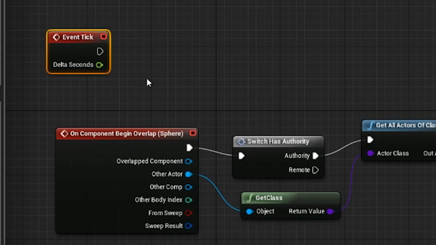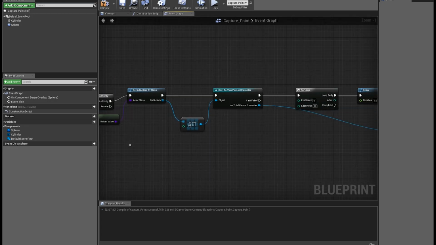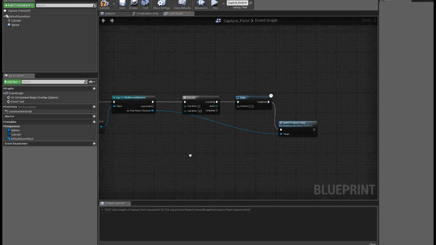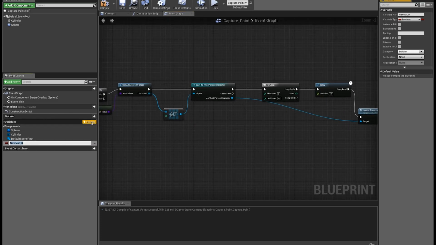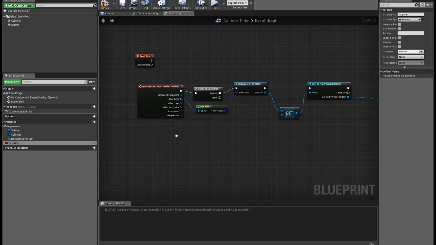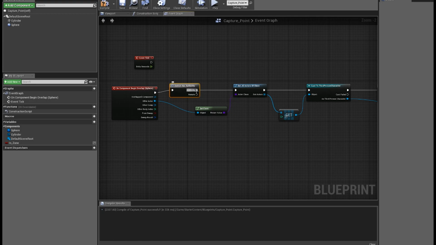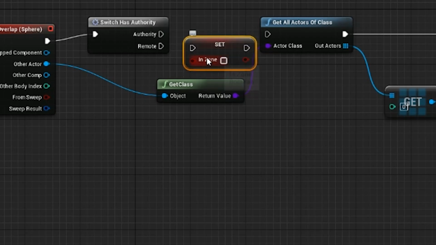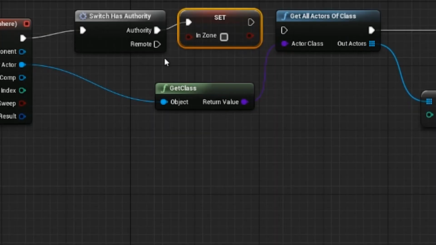They're always running. Okay, and then we need to add a Boolean to check is the player in the zone or not, because we don't want the loop to run if the player is not in the zone. So we're going to add a variable and call this in zone. Then we're going to break the authority here, and we're going to come in here and set in zone to true.